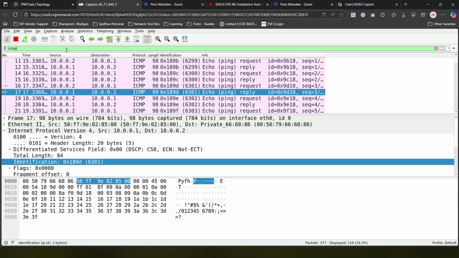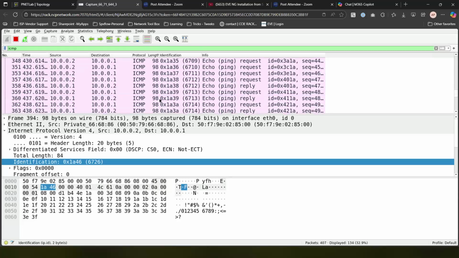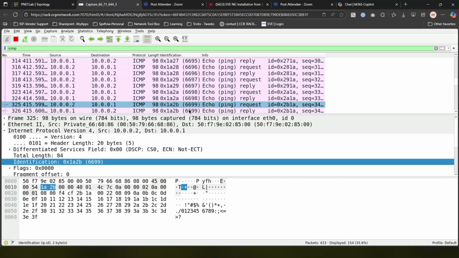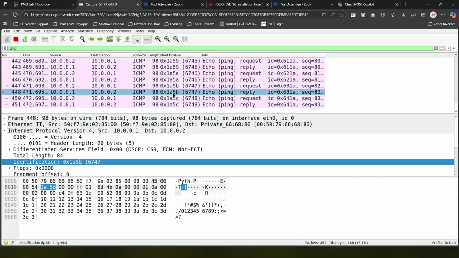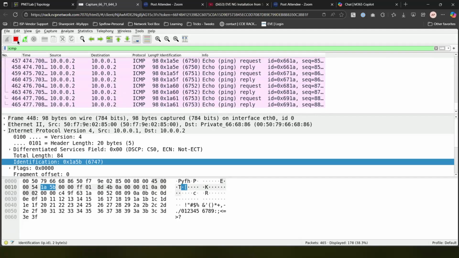Now let's do an ICMP. Enter. Request, reply. I want to see something failing here. So we are doing a continuous ping here. Okay, let's stop this capture now.